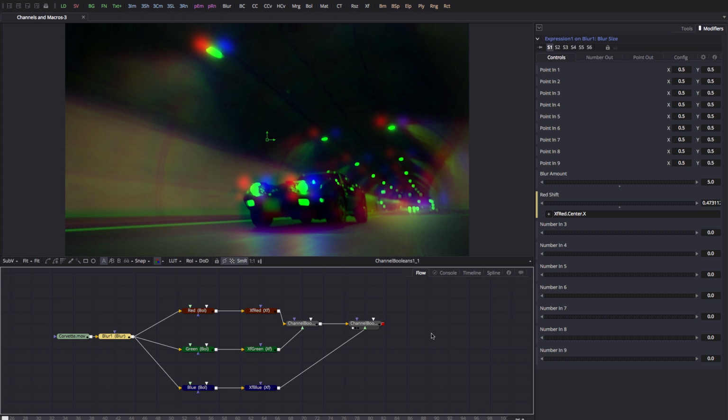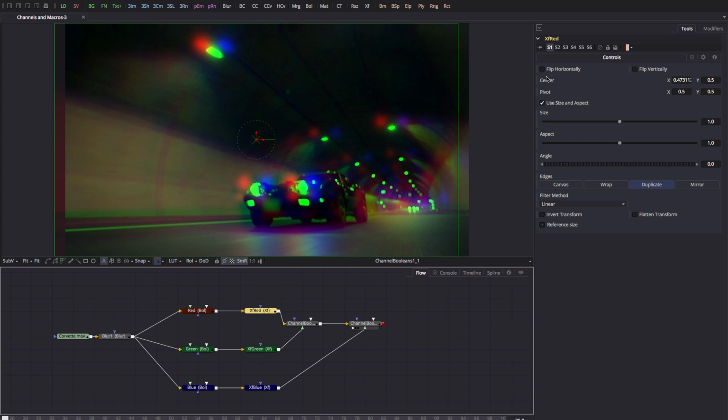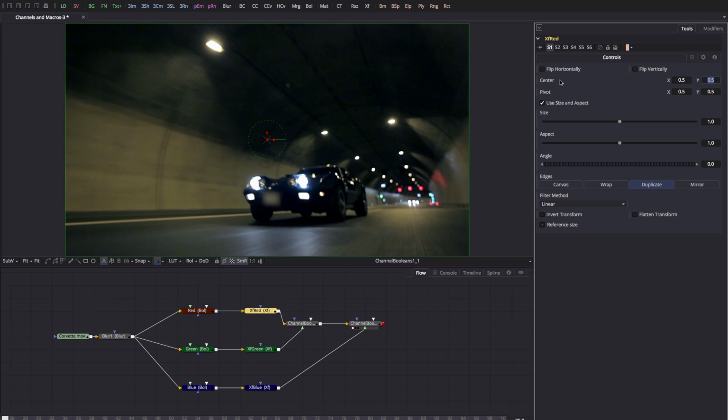A couple of things we need to do to tidy everything up. So the first thing I want to do is to have a control that only shifts the x value of the red rather than having an xy control for it. So just let me reset that to 0.5. And in order to do that, I'm simply going to add an expression to this red center. So right click, modify with expression.